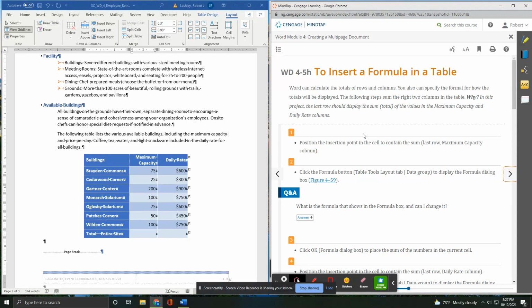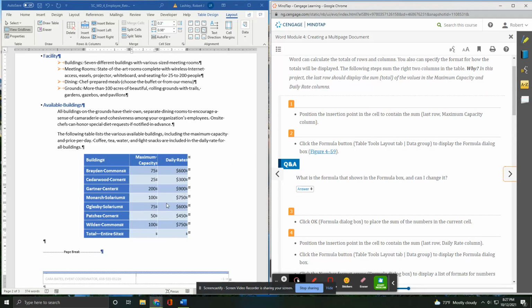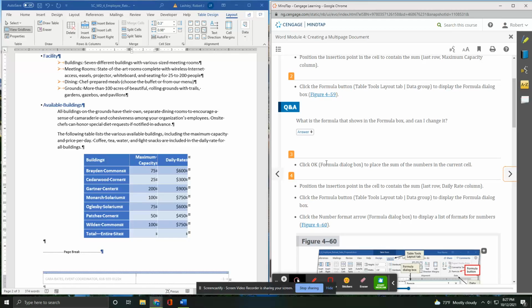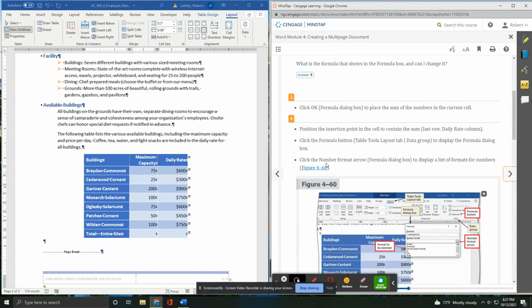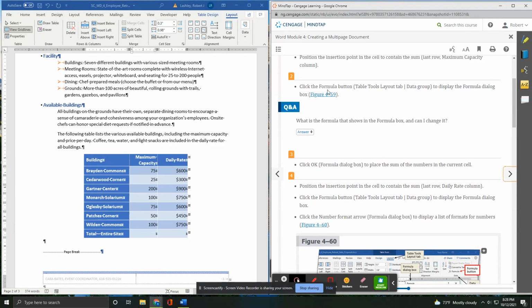Now we're going to insert a formula in a table. Okay, we want a total of capacity. So to do that, we're going to insert a formula. Similar to Excel, you all haven't done Excel yet as far as I know. So we're going to do that. So we're going to go to the Formulas button.